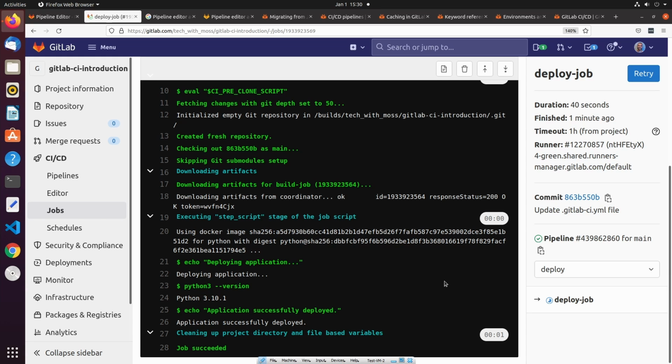So if we have any dependencies like Python or the JDK that need to be installed in the environment that the job is being executed in, then we can utilize the image keyword and pull a specific Docker image. And if we have a custom Docker image, we can also use a custom Docker image as well from a registry, a container registry, either within GitLab or outside of GitLab. Okay, so let's navigate back to our pipeline editor.